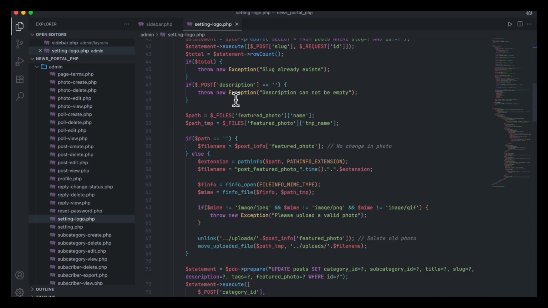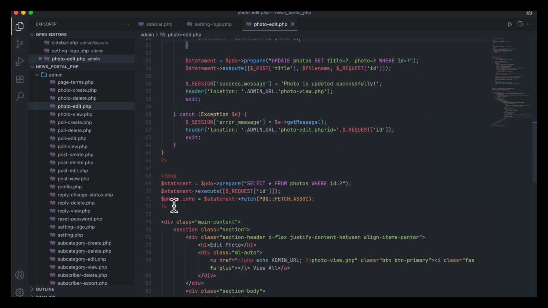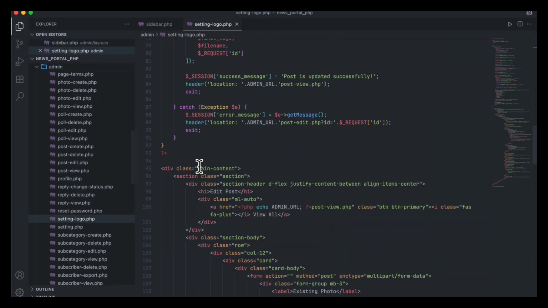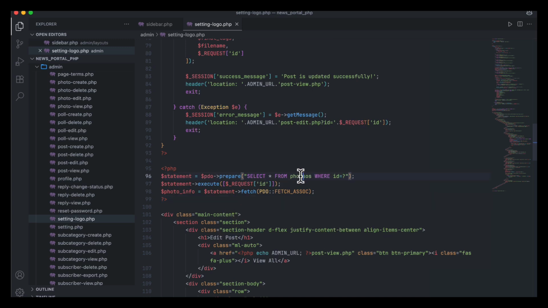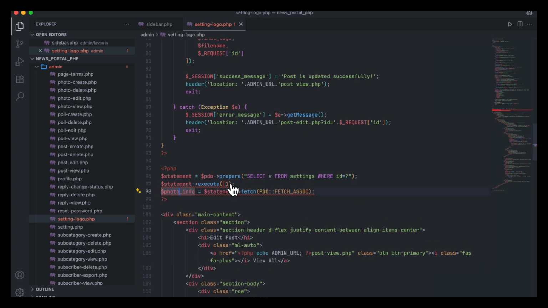In this case, what I will do: here I am going to photo edit, copy this, and in the setting logo I paste it. Select all from settings where id equal to 1. So here it will be setting info. So this is the setting data, here id equal to 1 is okay, fetch.